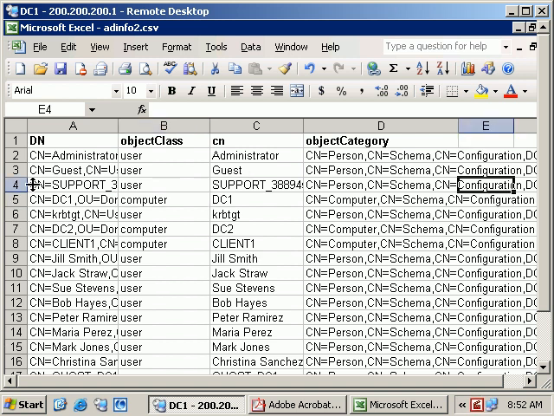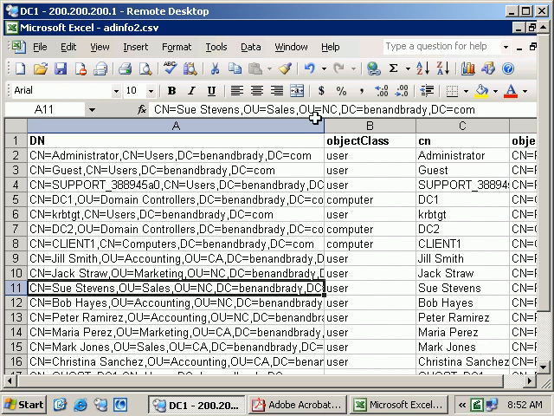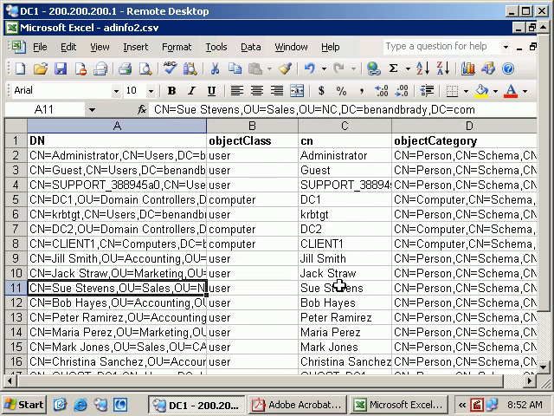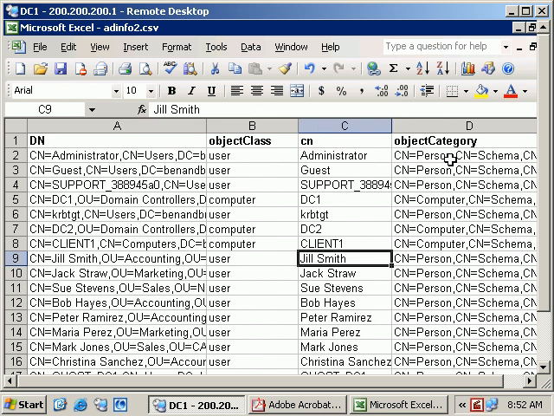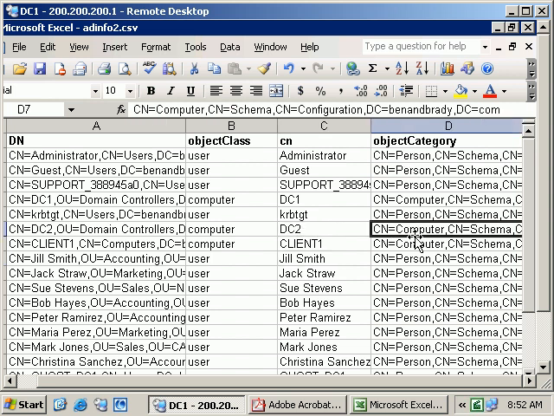And these are the distinguished names of the users. I can expand this a little bit just to show you. One of them, Sue Stevens, is in the sales OU and so forth. This is the object class. This is the common name, Jill Smith, and so forth. And here's the category or the definition of this object in the schema. The schema defines this person as a person, whereas this account DC2 as a computer and so forth.